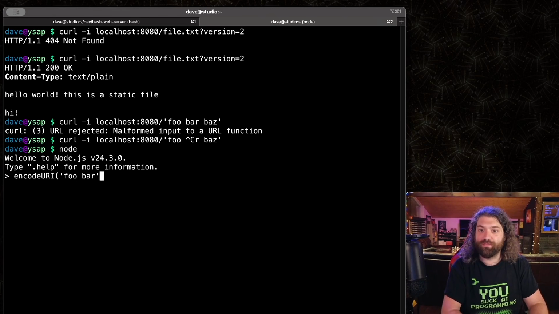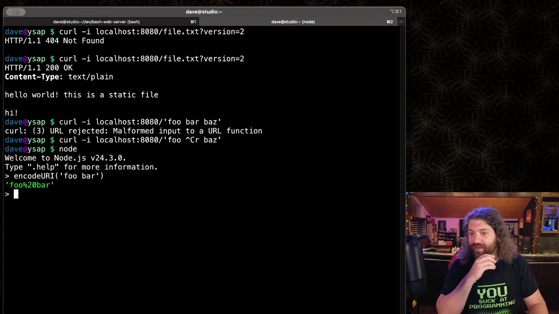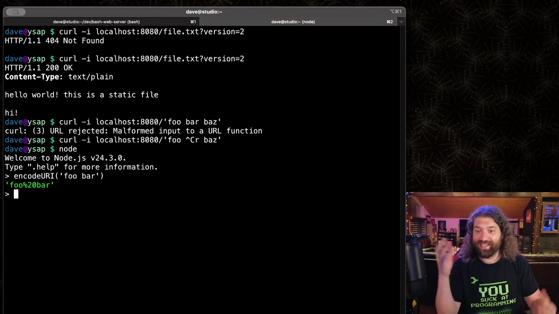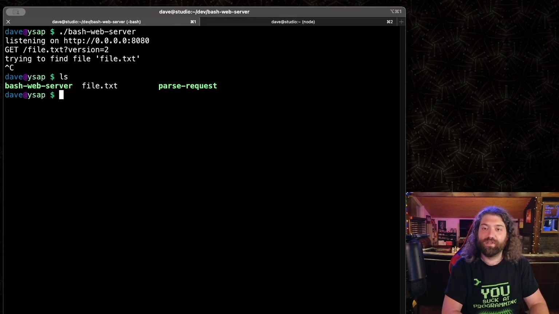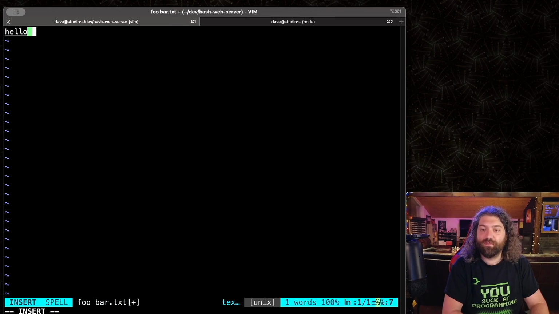So if I were to say foo space bar, we will get that %20. There's something kind of magical about that. The number that follows the percent is actually the ASCII representation of the character that's there. So long story short, we need to URL decode this data because it might have some data that we don't want. So I'll make an example. Let's vim foo space bar.txt. Hello, my file name has spaces in it.